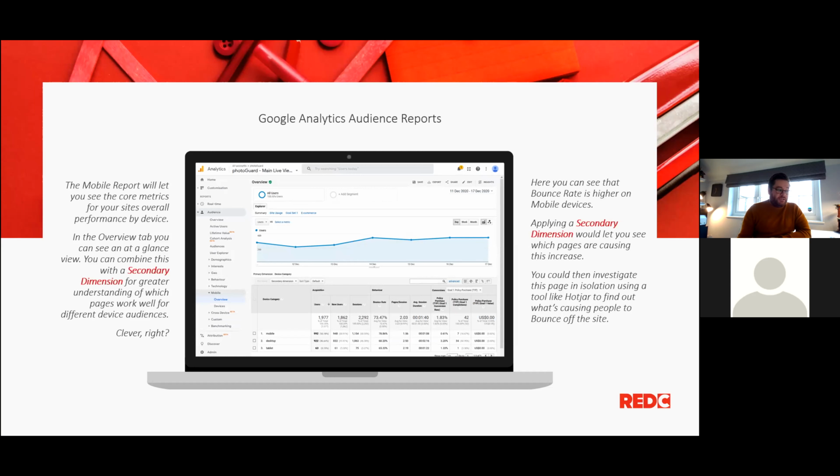You can also look by individual device type. So on the left, you've got the overview tab and you've got the devices report. Again, I'm going to mention here you can apply a secondary dimension really easily, in the same way as before, but you can then see which device types are sending through most users and which pages they're landing on.